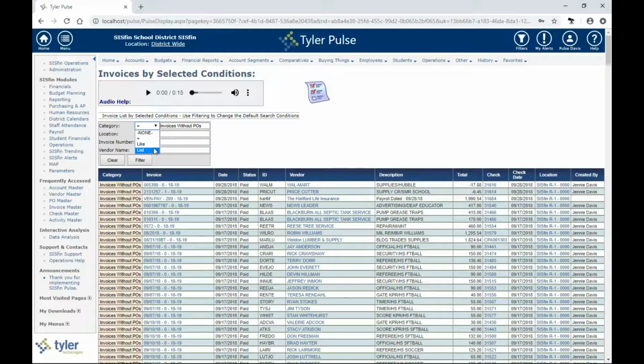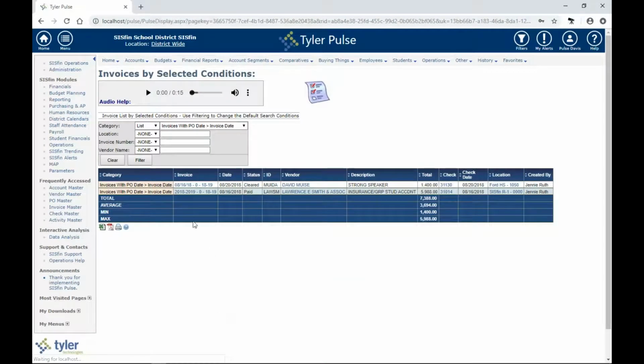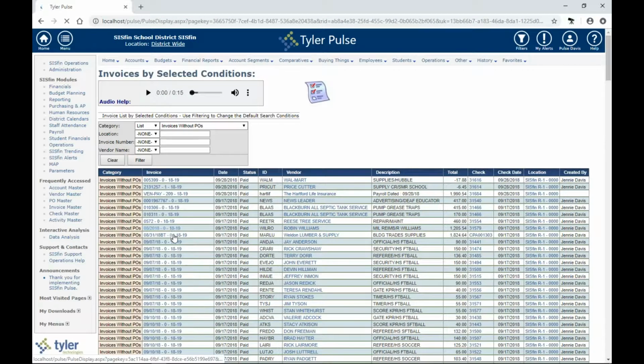What I could do here is use the filtering. Notice I can do equals, where I type in what I want. I can do a like to look for certain things, but typically I'm going to use the yes list for everything. And here maybe I can look at invoices where the PO date exceeds the invoice date, and I can see that list. Or I could go back to the list again and look at invoices without POs, and click filter and see that.